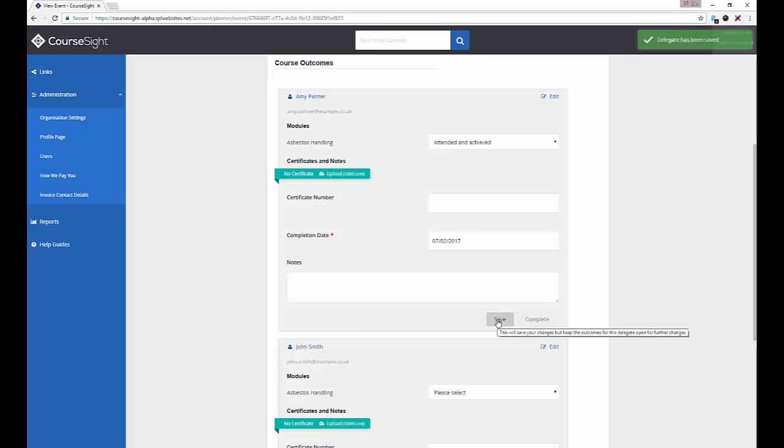Clicking the Save button saves all the module outcomes you have awarded so far and allows you to partially complete the outcomes and come back to award the others when required. This option is more relevant for the rolling courses, where they may achieve, for example, a module a month, and you can go in and award the module when they achieve it, then save their progress. Clicking the Complete button can only be done when all modules have been assigned an outcome.